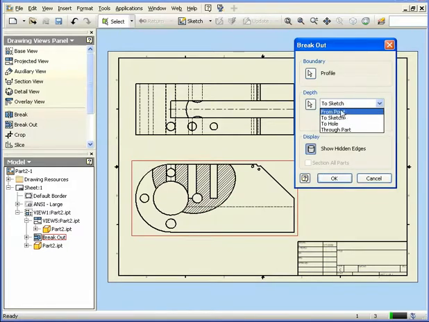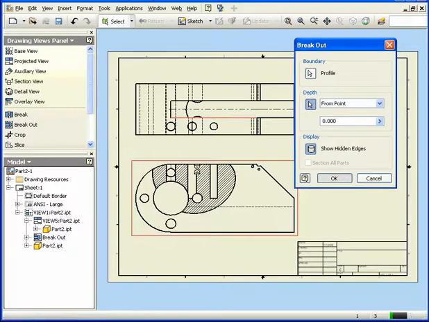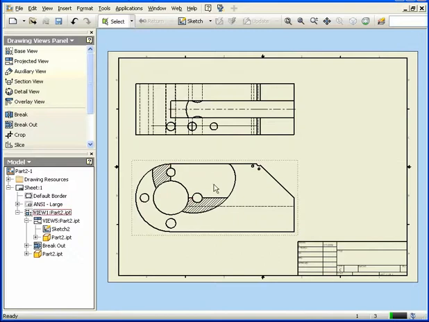Let's select From Point this time. We'll select this line and click OK. As you see, the breakout view has been modified significantly. This concludes our tutorial about the Breakout tool.